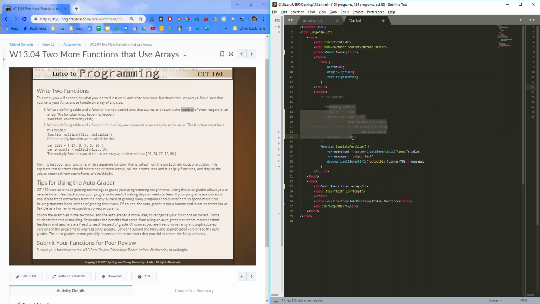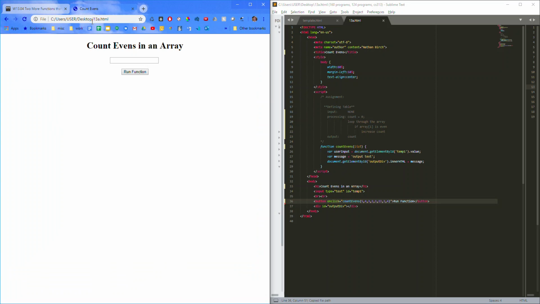So with our defining table written, I'm going to select that, hit Control D to select both of them, and say count evens. It will take a list as a parameter, so I'll just say 5, 4, 3, 2, 1, 2, 3, 4, some random numbers. Actually, I'm going to take some of those out. In here I have 1, 2, 3 evens. Then I'm going to run this just to make sure that I don't have any errors.